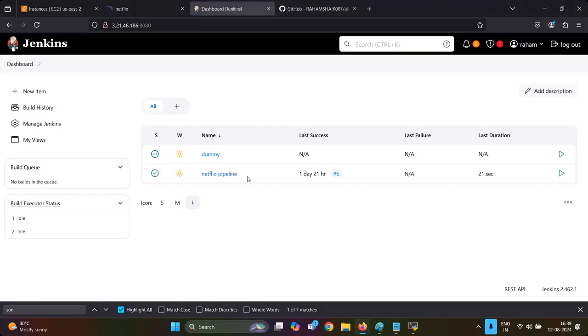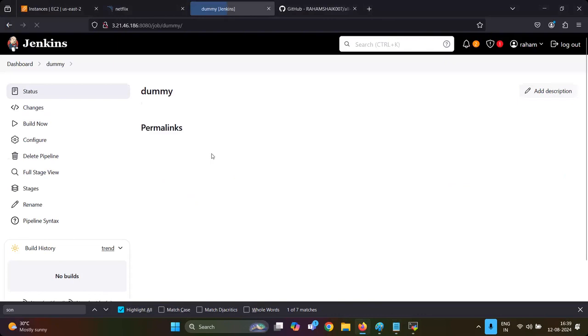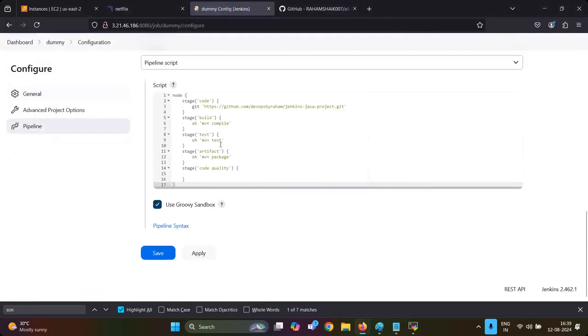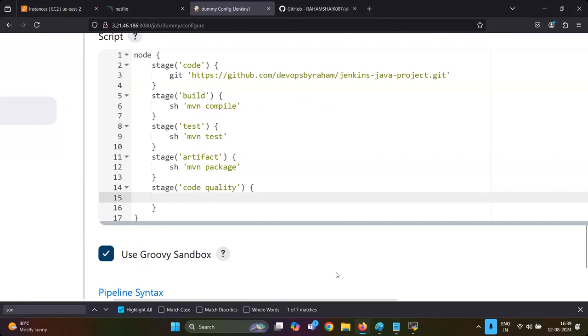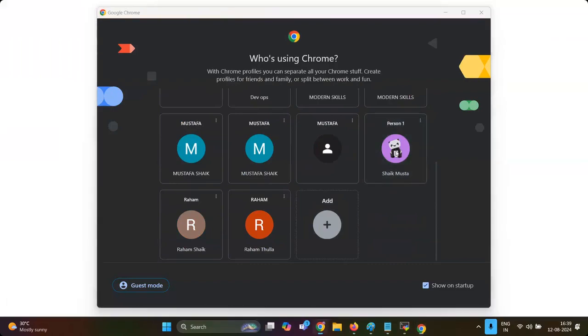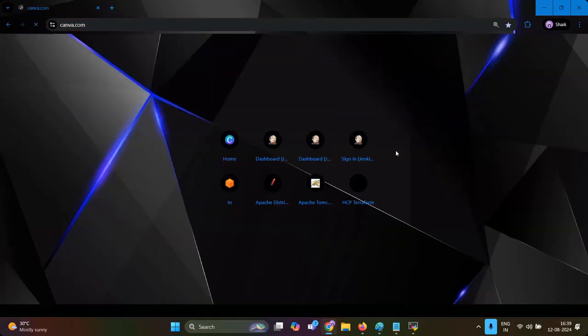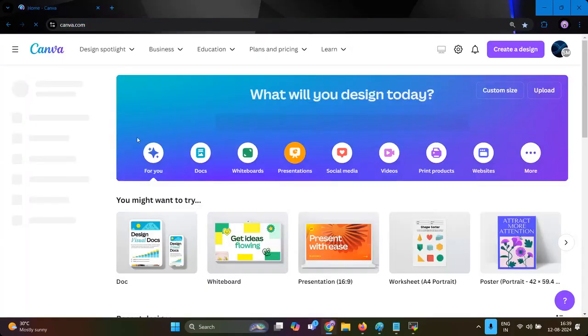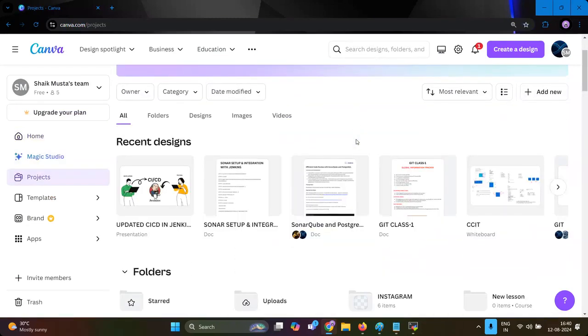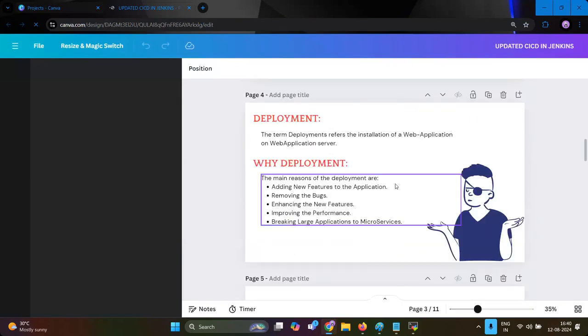Once you do this, the final thing I want to do is, how do I add SonarQube to my pipeline? Guys, I already have a special document with me. I'm going to open the document and show you the code, and I'll explain the code too. Let me open my Canva, go to the projects, and in the project, I'll show you how to add the credentials.